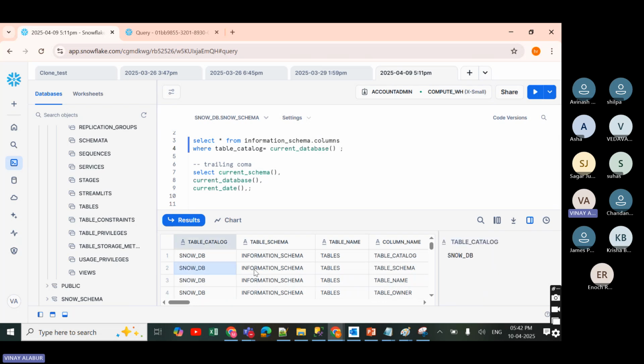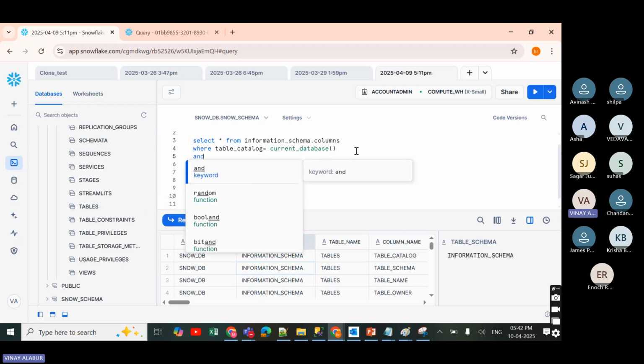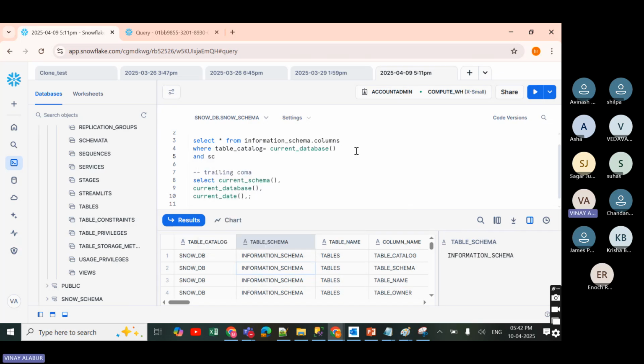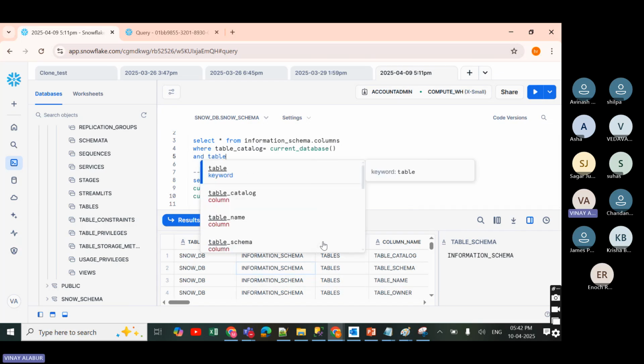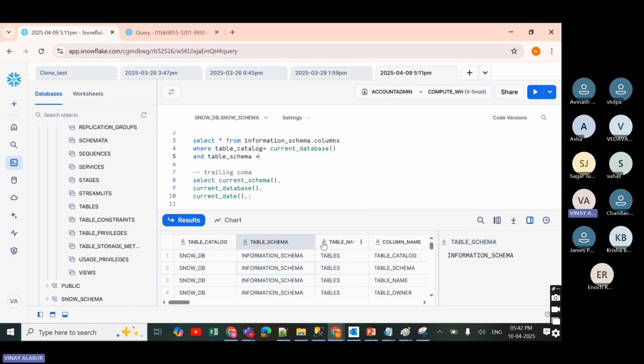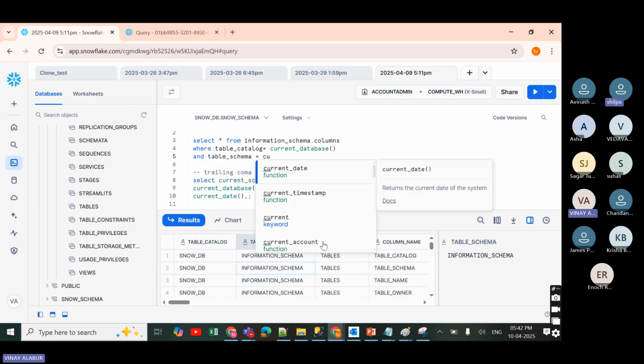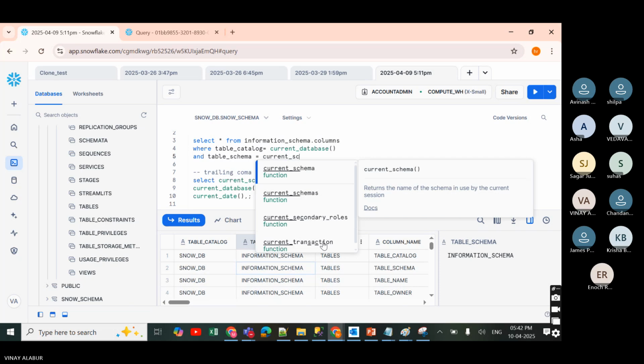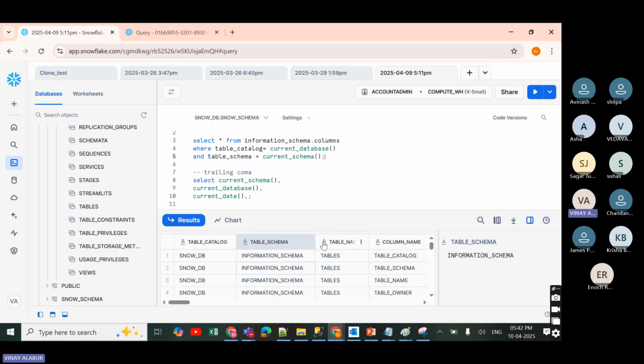And one more thing you need to run. What is your current schema? You should run current schema. Otherwise, you have two different schemas. One is your information schema. The other one is what you created. I don't know my current schema. I'm going to use schema. Where is your table schema? Table underscore schema is equal to what? Current schema. This is something you should know, where you are working. You don't need to know the names.